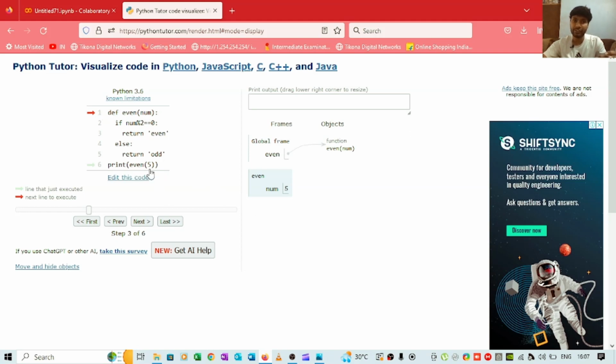When we call the function, a separate function scope is created. Initially, when the interpreter came to this point, a global frame was created, and when we called the function, a function scope was created. So two separate frames exist: one is the global frame and one is the function frame. The program executes in the global frame, and all the variables of that program are created in the global frame, while all the variables of that function are created inside the function scope.